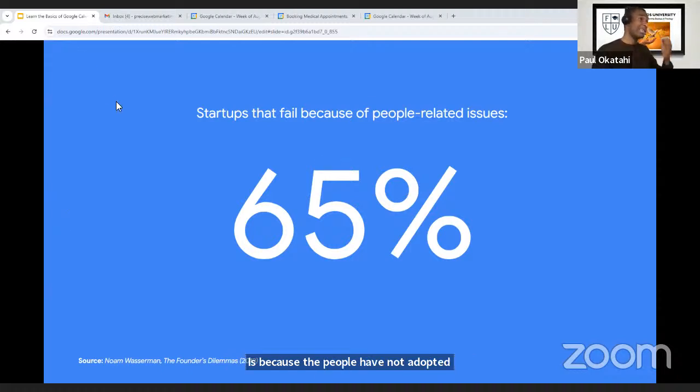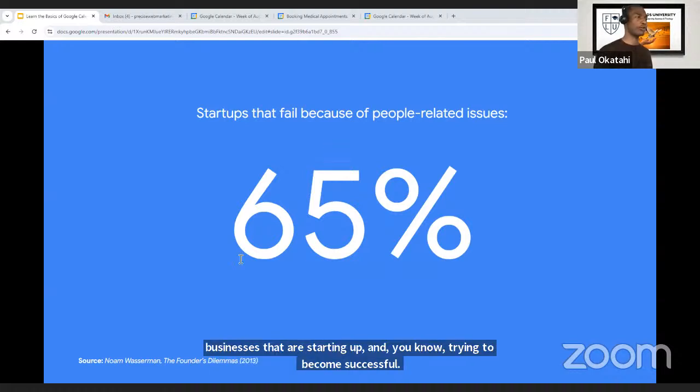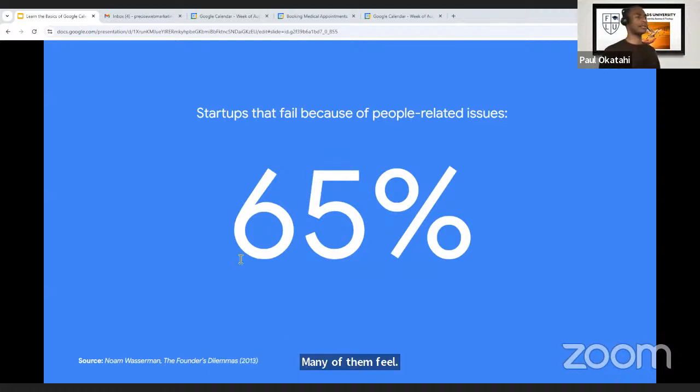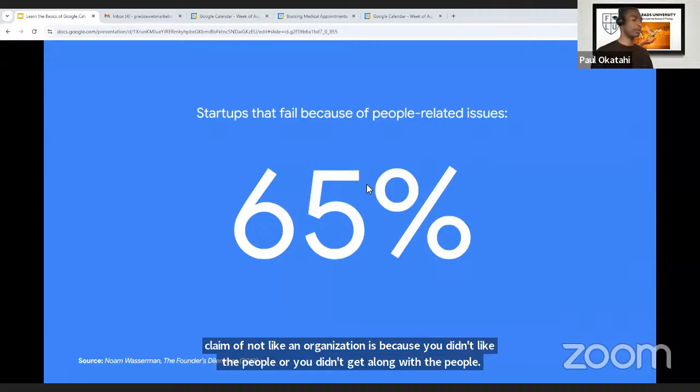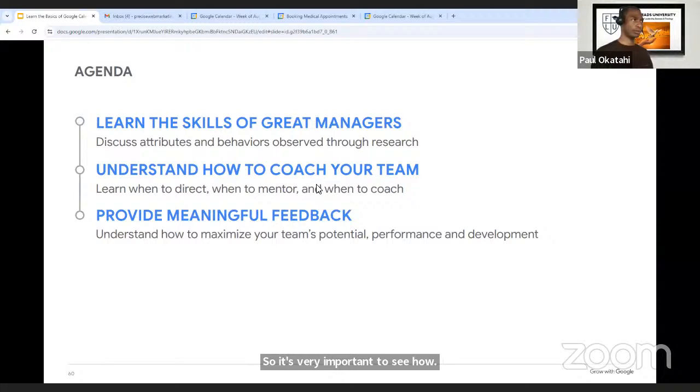And in many startup businesses, meaning new businesses that are starting up and trying to become successful, many of them fail because of people-related issues. And somebody said that people do not leave companies. People leave people. Just imagine, if you've resigned from a company or if you've left a religious organization, did you leave because of the building? Your claim of not liking the organization is because you didn't like the people or you didn't get along with the people. So it's very important to see how managers and leaders can coach people.